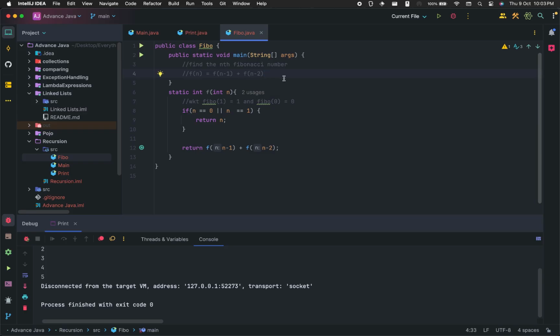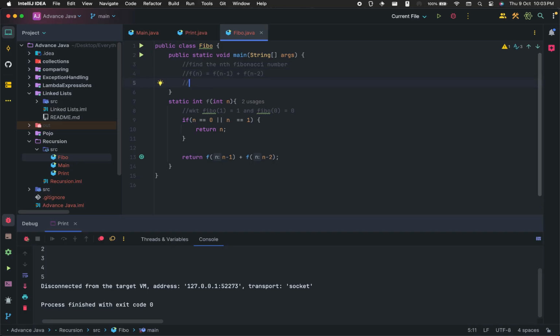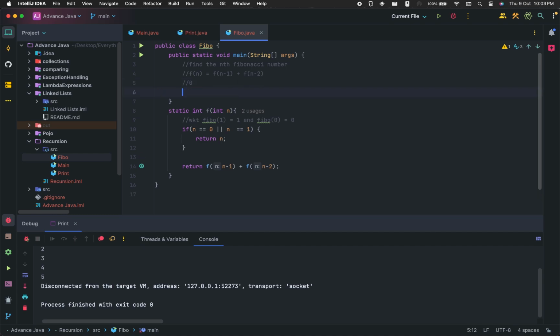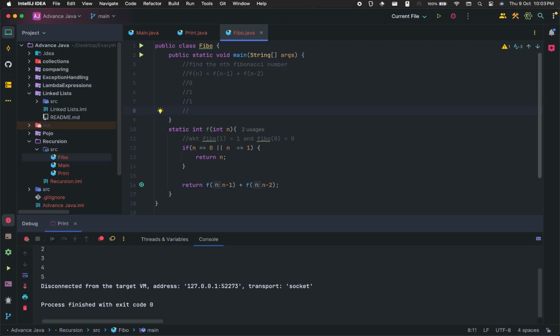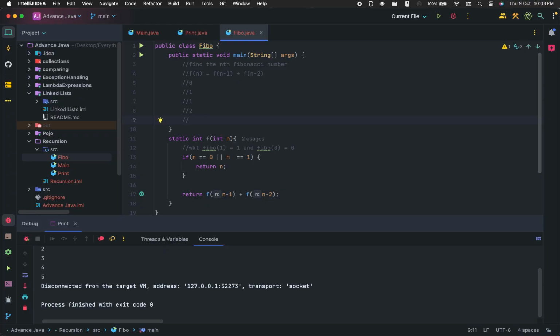So let's first see what Fibonacci numbers are. Let me show it like this. The first Fibonacci number is 0, the second is 1. The third Fibonacci number will be 0 plus 1, it's going to be 1. The fourth will be 1 plus 1, it's going to be 2. And similarly this one is going to be 2 plus 1, which is equal to 3.